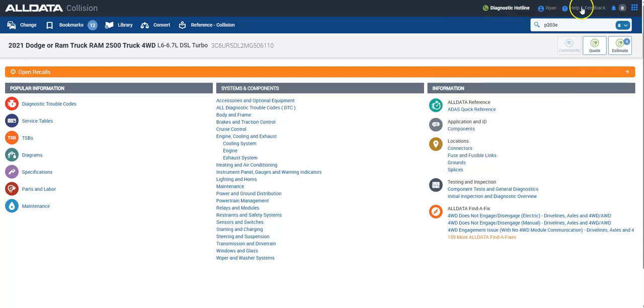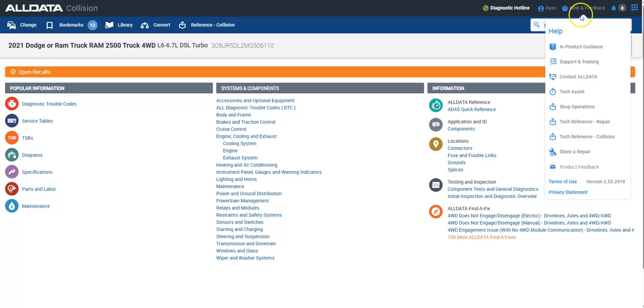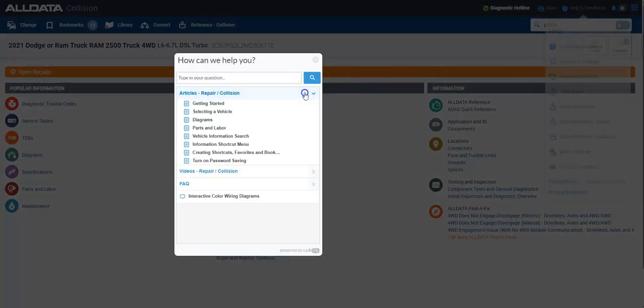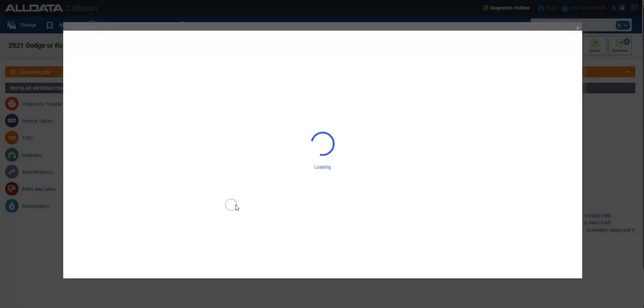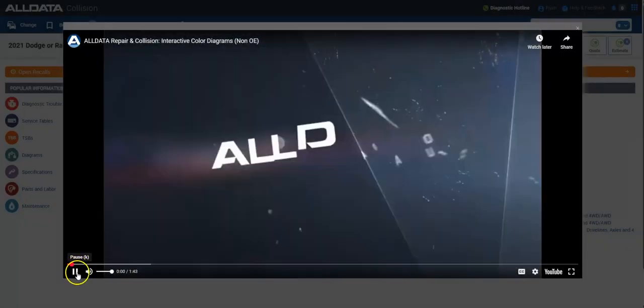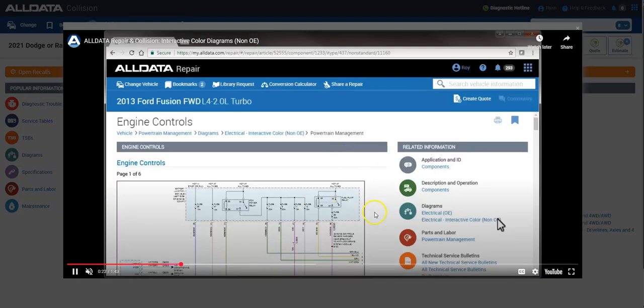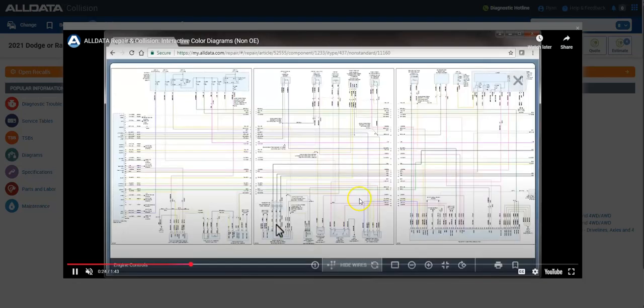You can also find more information on different features within the product by clicking the Help and Feedback button, going into in-product guidance. You can review articles here, or you can watch the videos here, just like the one that we did with the wiring schematics. That video is here showcasing how to navigate that step by step the way that I just showed you.